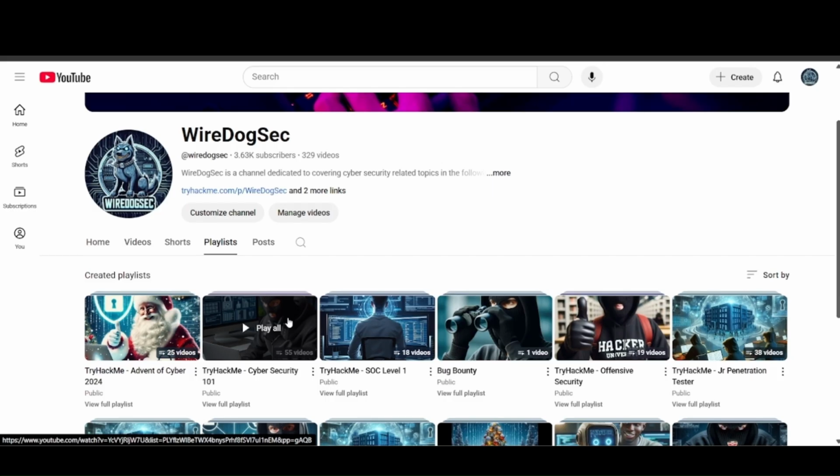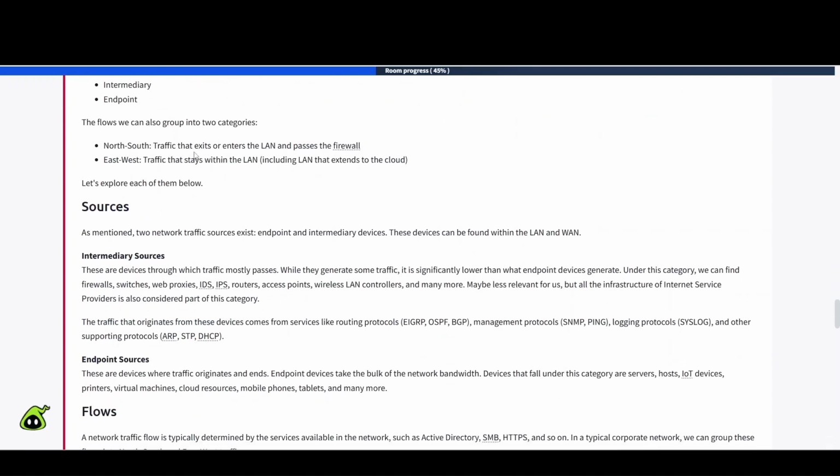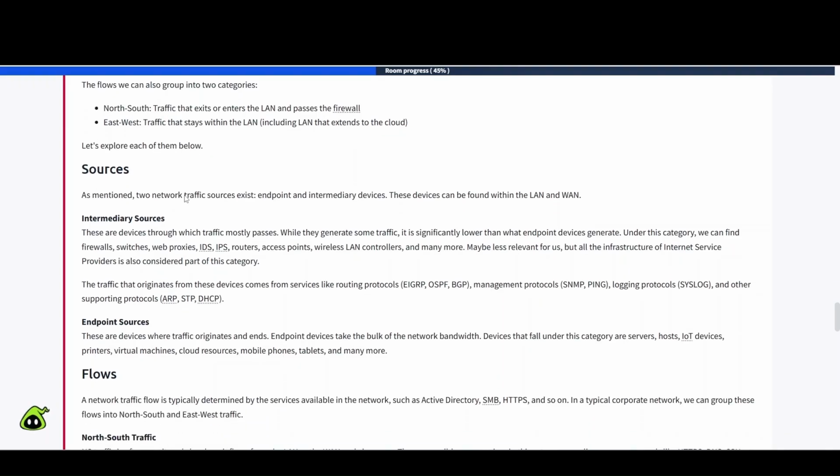Enjoy the video. Task for network traffic sources and flows. In the previous task, we discussed what we can observe theoretically based on the TCP/IP stack. Practically, it is more helpful to focus on specific sources and flows. A corporate network typically has some predetermined network flows and sources. We can group these sources into two categories: intermediary and endpoint. The flows we can also group into two categories: north-south traffic that exits and enters the LAN and passes the firewall; east-west traffic that stays within the LAN, including LAN that extends to the cloud. Let's explore each of them below.